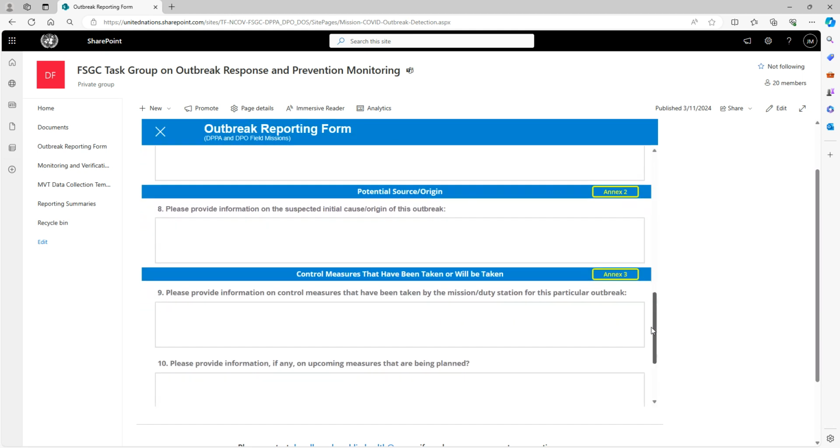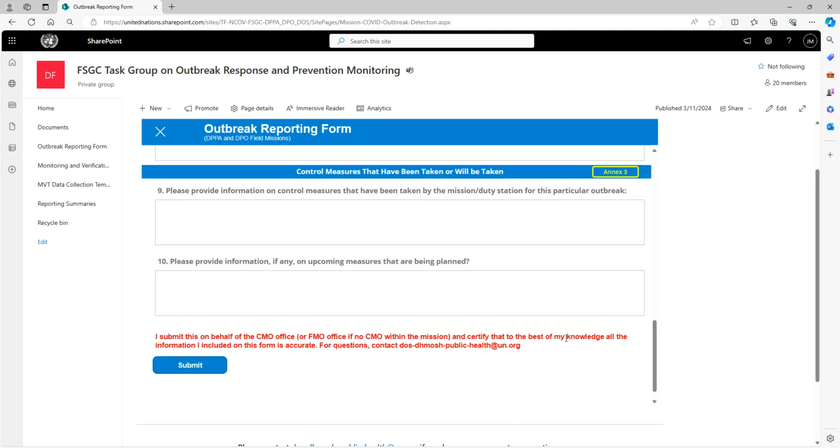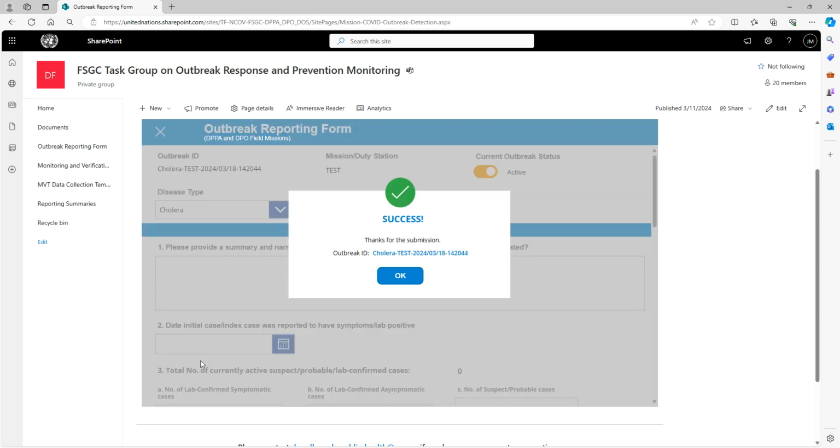Once you have completed all sections of the form, at the very bottom, you will notice there is a blue Submit button. Clicking on the blue Submit button will send your report into DMOSH.